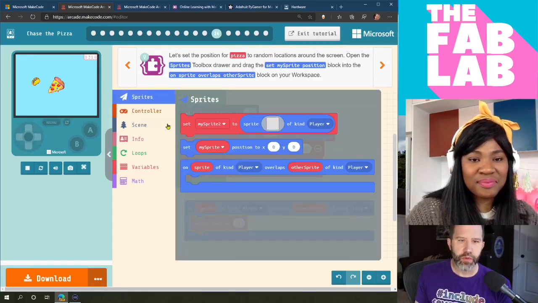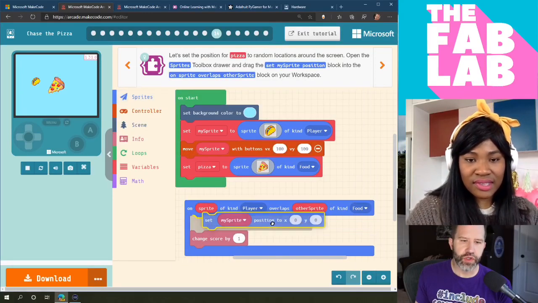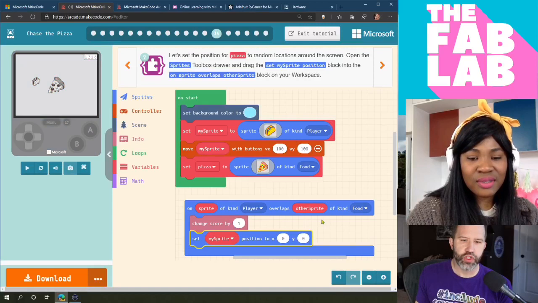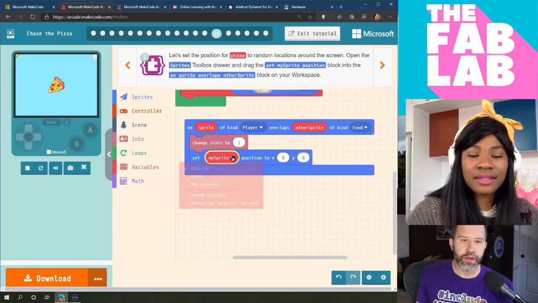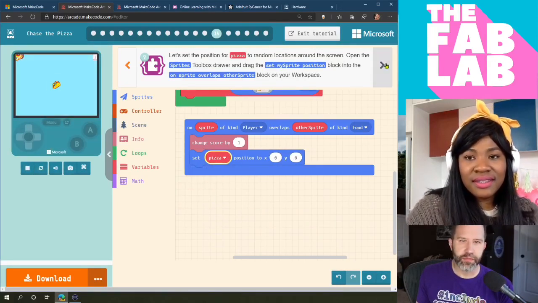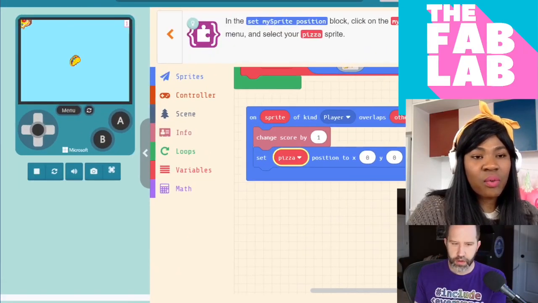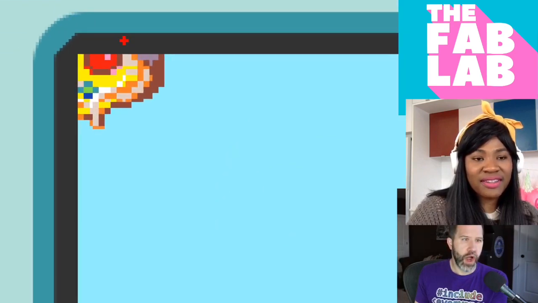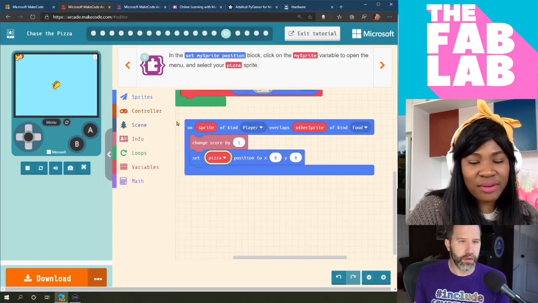Okay, so I'm going to drag the set position. I'm going to drag it down here. So when they overlap, change the score and then move it. So let's move pizza to somewhere else. Okay, so we're going to set the pizza's position somewhere else. Now this is where things get a little interesting. Look what happened in the corner here. What's going on up here? Well, it's just up in the corner. What is he doing up there? Why is our pizza over here? Let me see our code and maybe I can discern why.